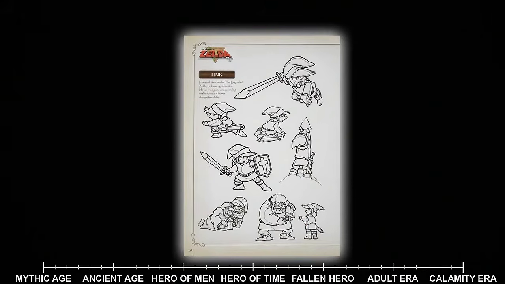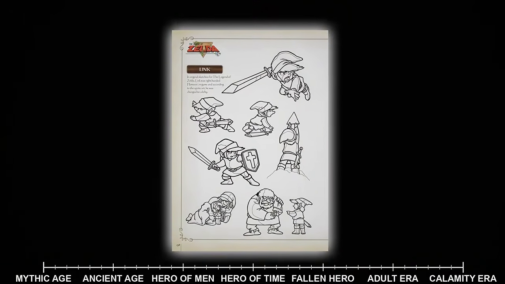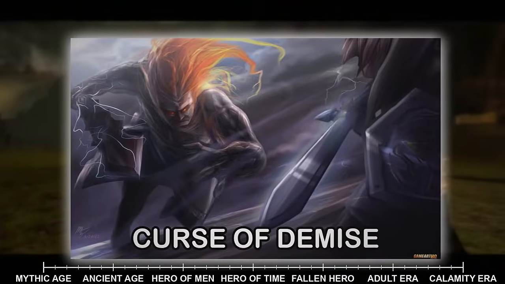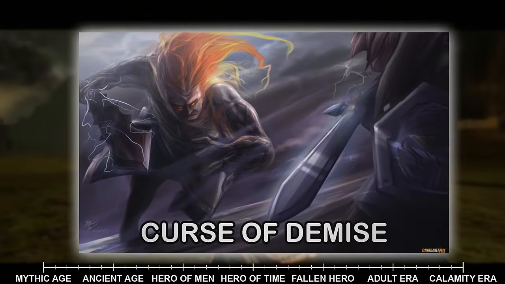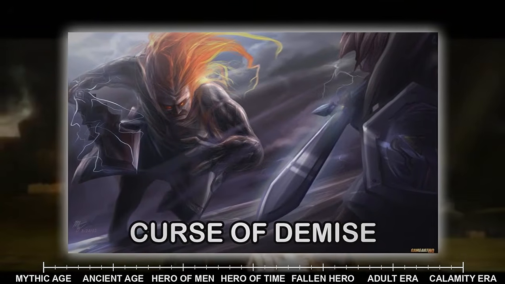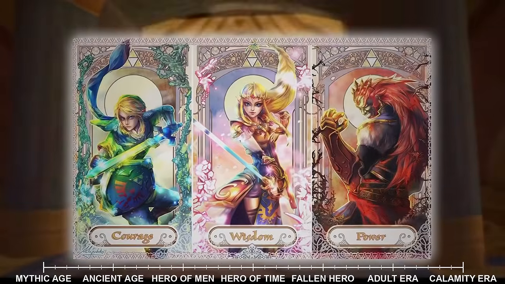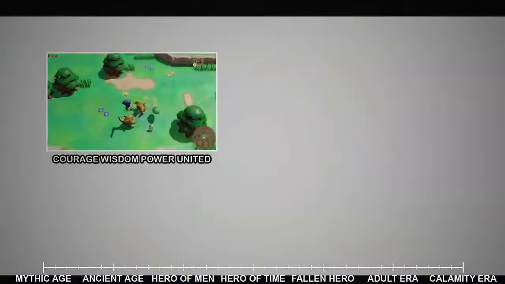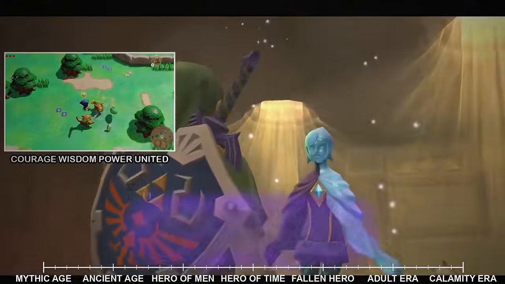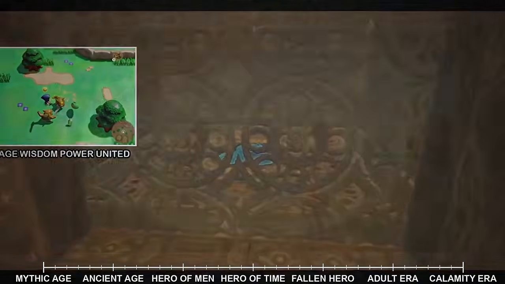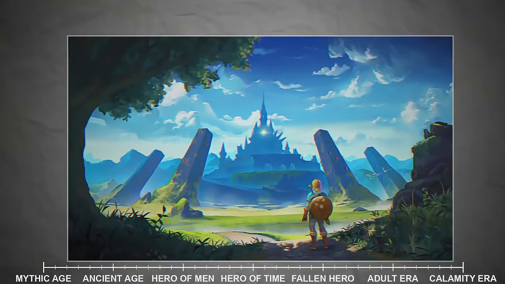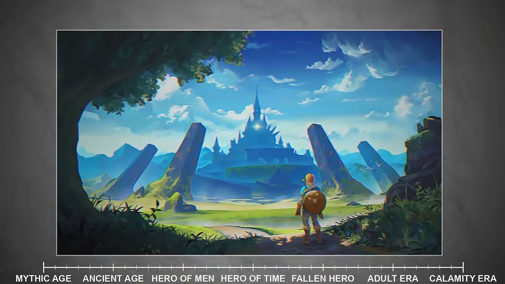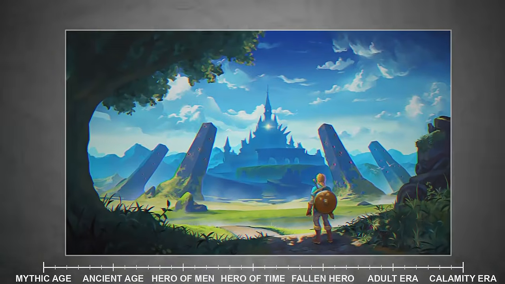This is the true beginning of the legend, the point from which all other stories flow. The Curse of Demise ensures that this will not be the last time a hero must rise to face evil, that the cycle of conflict will repeat throughout history, but it also establishes something equally important: that courage, wisdom, and power, when united in the hearts of the worthy, can overcome even the darkest hatred. The Kingdom of Hyrule is founded not just on land and law, but on the promise that when darkness returns, there will always be those willing to stand against it.